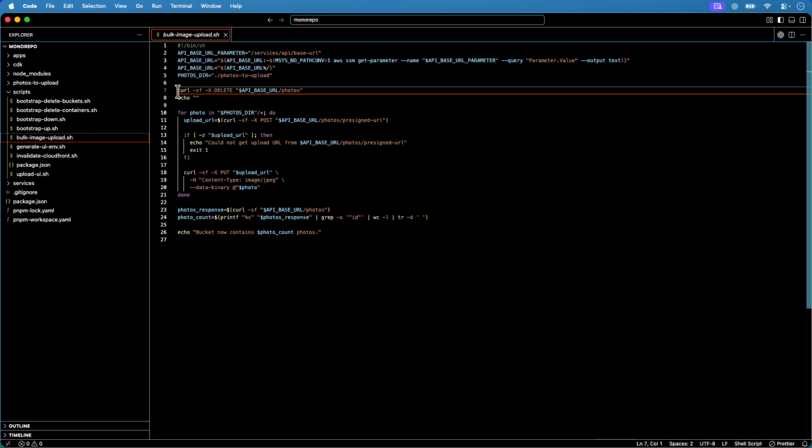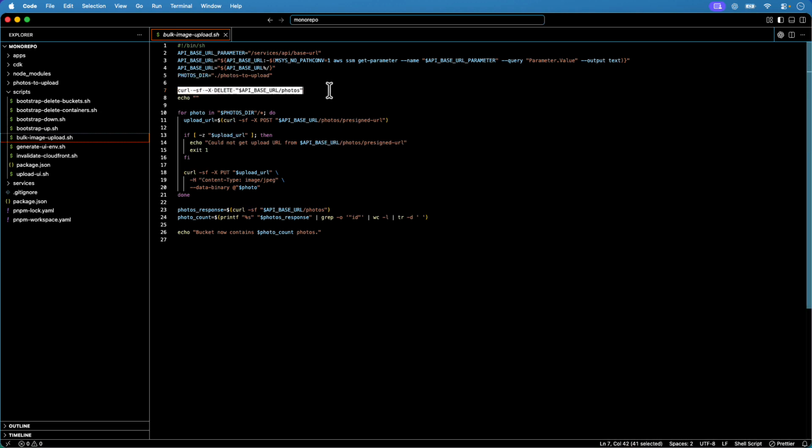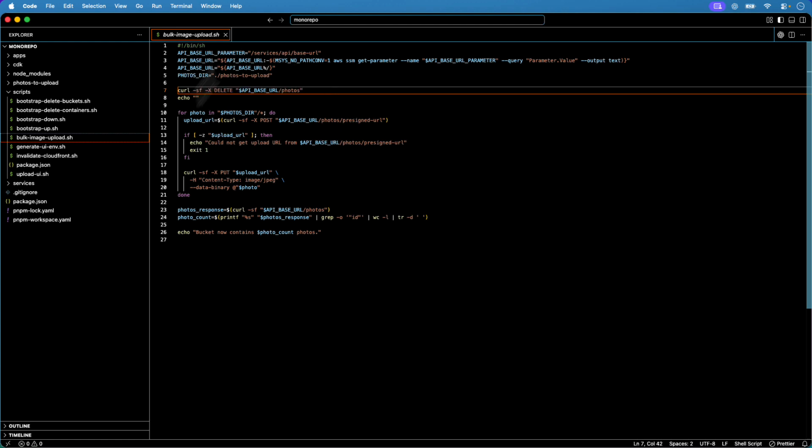Now, the first thing I'm going to do is delete every single photo in the S3 bucket. Clearly this is just a testing routine, and you would never do this in production ever, but it does make this script idempotent. You can run it over and over again. It'll just delete all the photos in the bucket and then it loads new ones in.